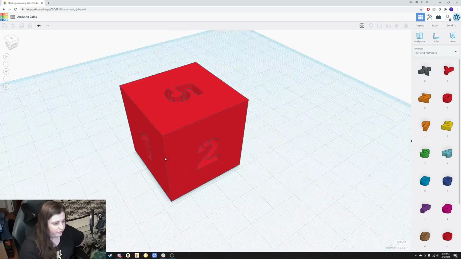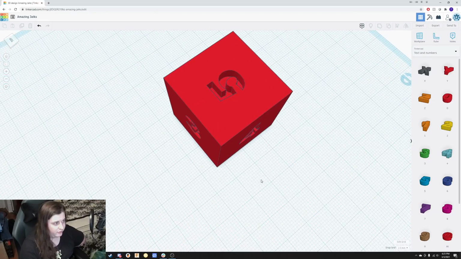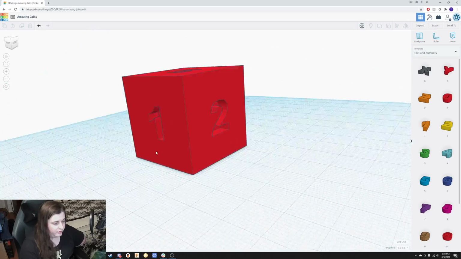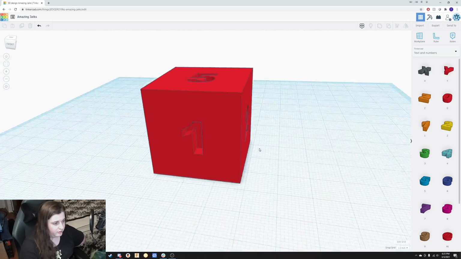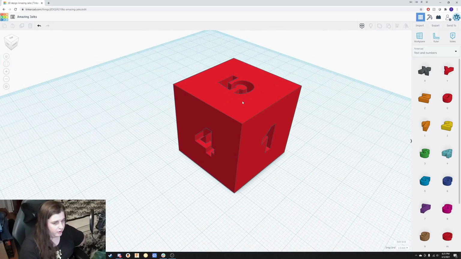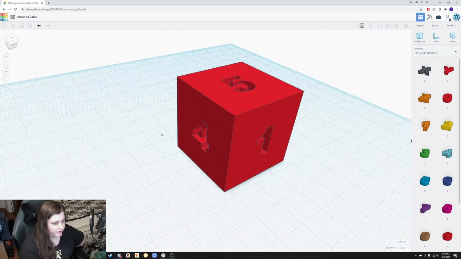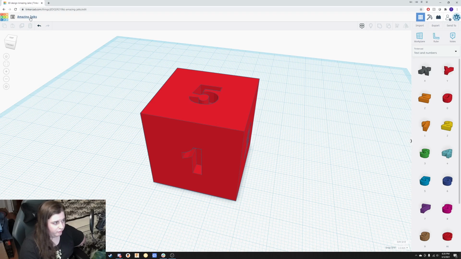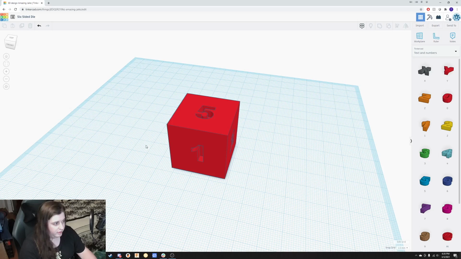So this is our final product, a die with 6 sides. So now that we've got this object, let's rename the title. Let's change the name, and we're going to make it 6-sided die. That's great. All right.